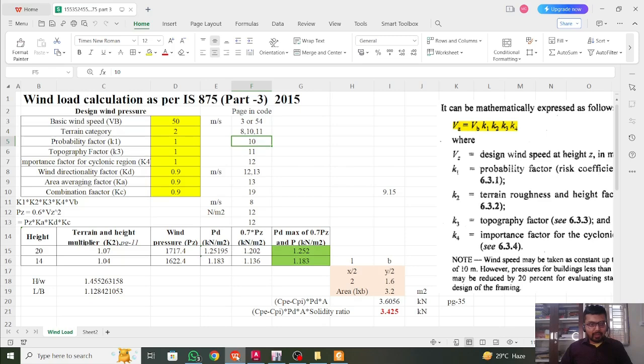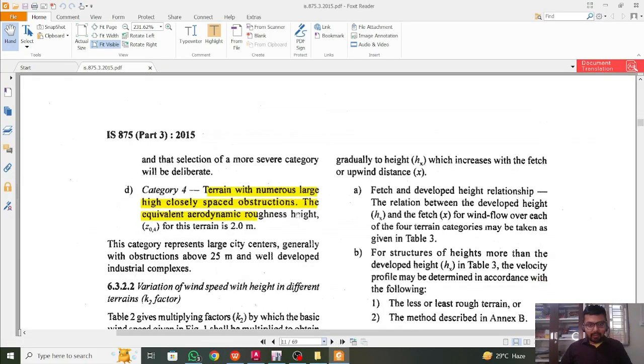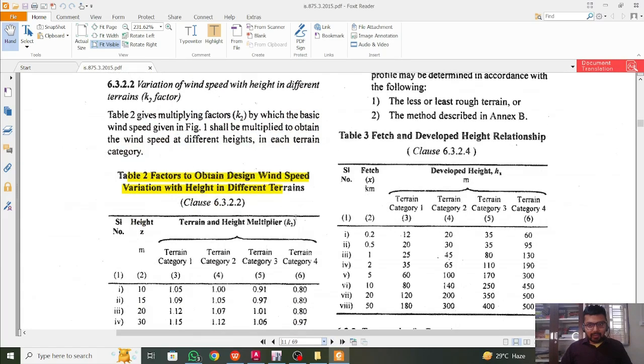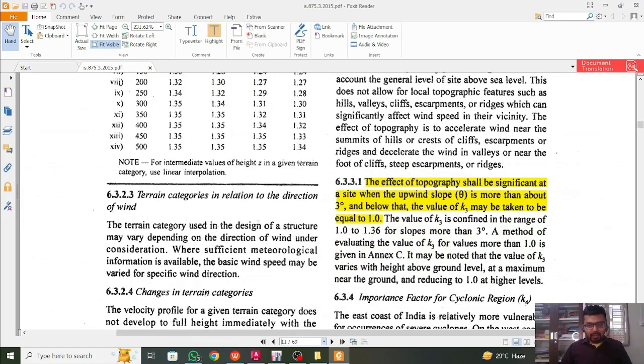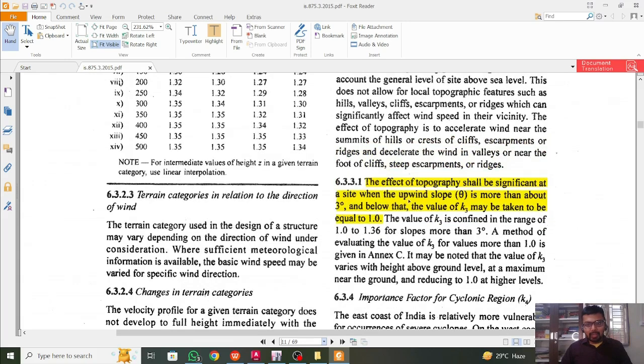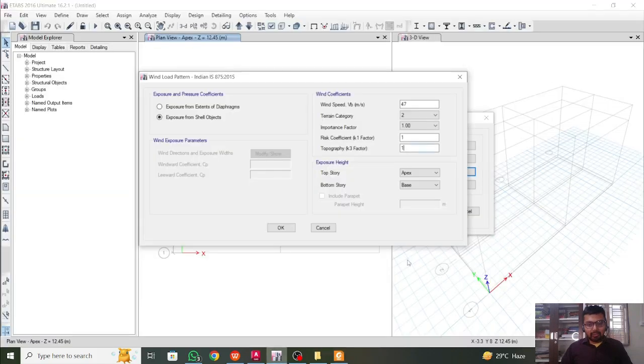So the K3 factor is on page number 11. We'll put 11 here and enter. Here you can see the K3 factor. If your structure has a slope of up to 3 degrees, then K3 can be taken as 1. If you have a sloped ground, then you have to interpolate between these values, and there is a separate table given in this code. But our structure is on level ground, and most level grounds have a slope of up to 3 degrees or less. So we'll take the K3 factor as 1, as per this particular clause.